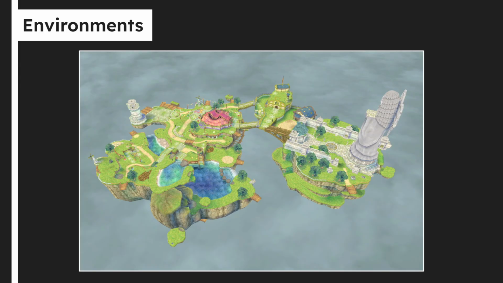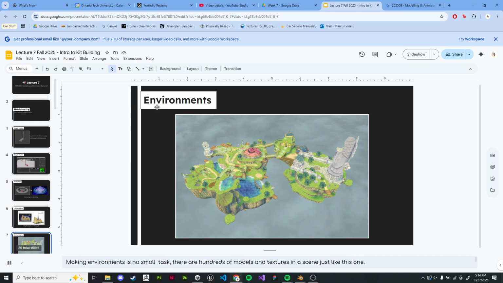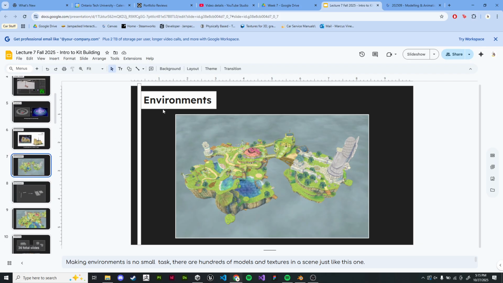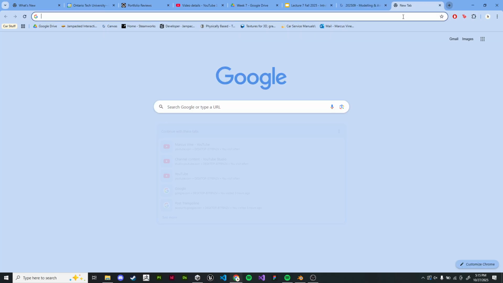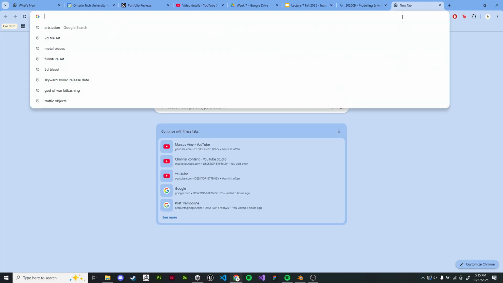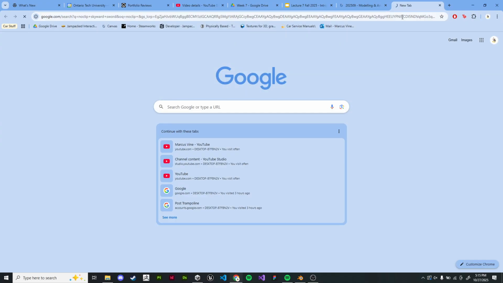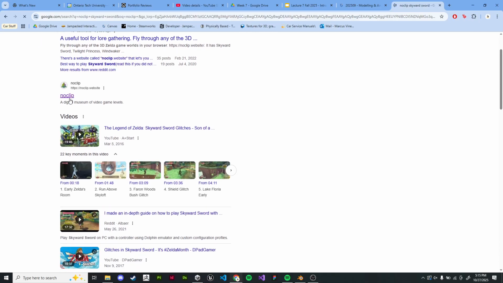What I want to kind of do is jump in and take a quick look at this example from Skyward Sword. It's a little bit of a case study, but I'm just going to show you the general core principle behind some of this modular stuff, and then we'll explore kind of how it all gets used and the concepts at play here. So if you've never been to this website called NoClip, I would highly recommend it. If I just pop it in here.